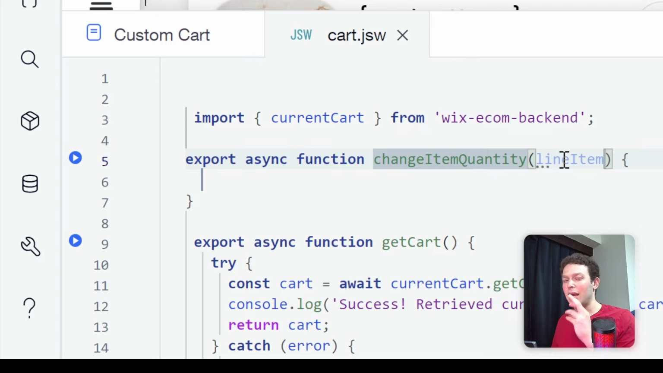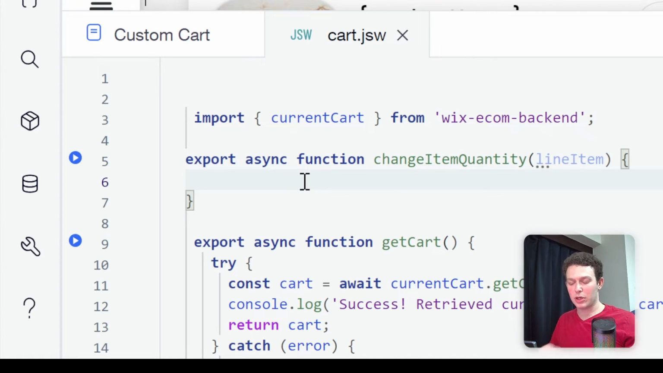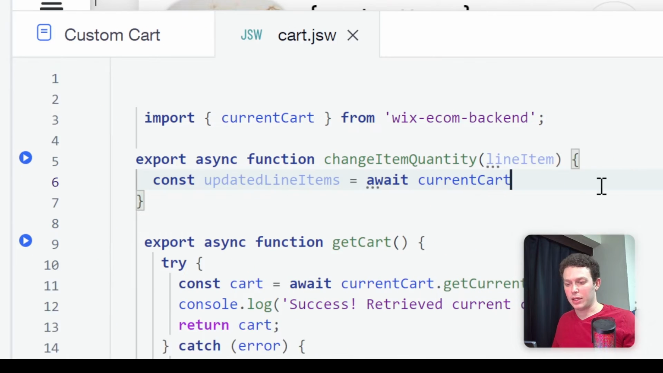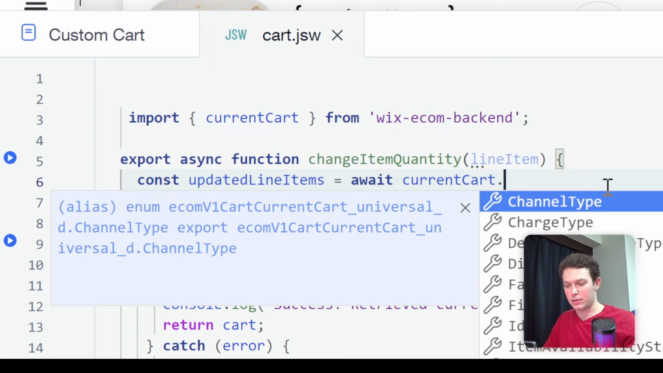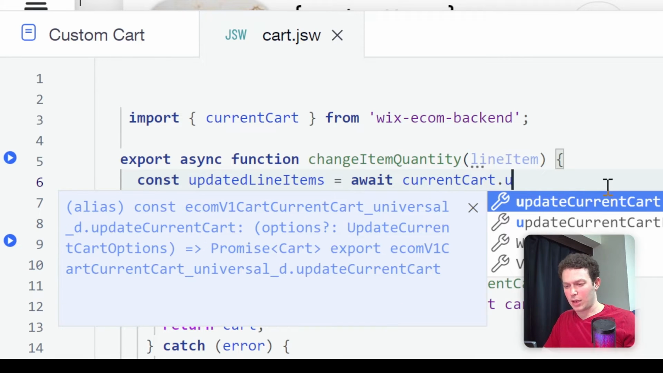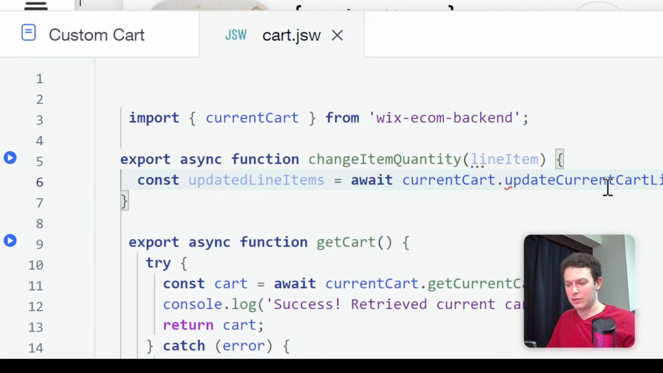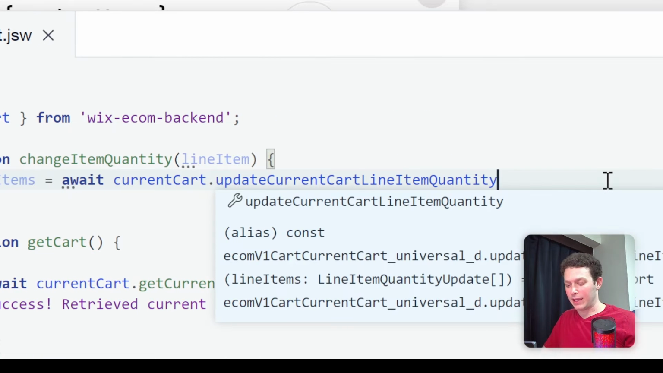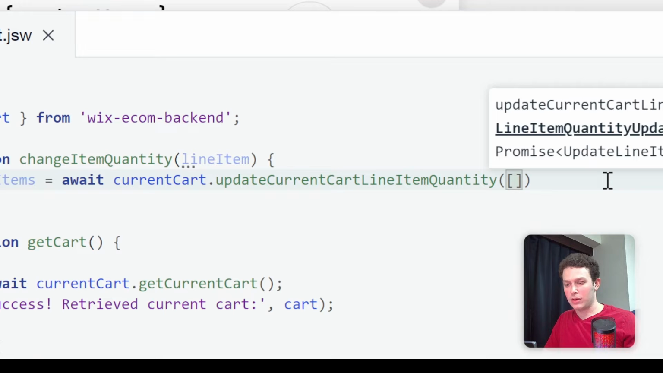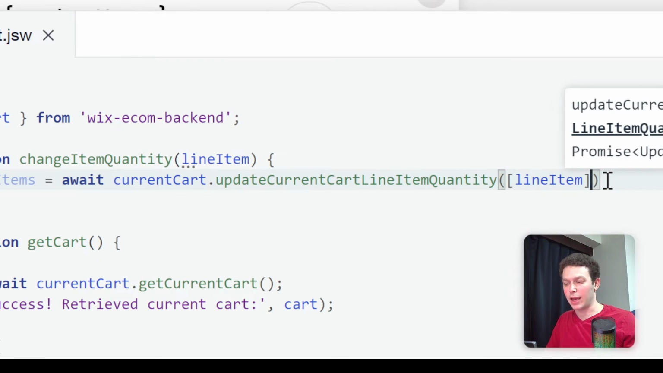It's best to have as few parameters as possible for a function if you can. So I'm just going to have this as line item. And here what we're going to do is call that API. So I'm going to say const updatedLineItems equals await currentCart dot updateCurrentCartLineItemQuantity. And here I'm going to pass in an array, which is going to have just our one line item.